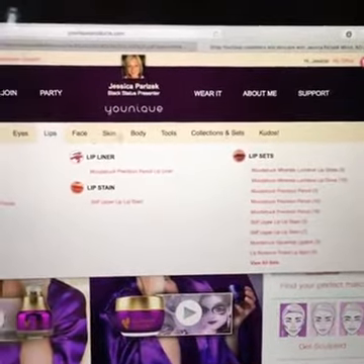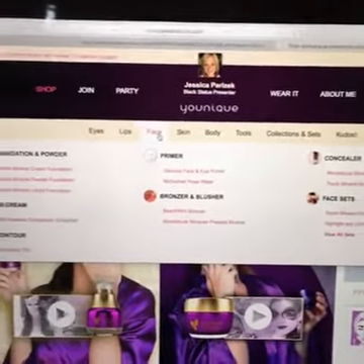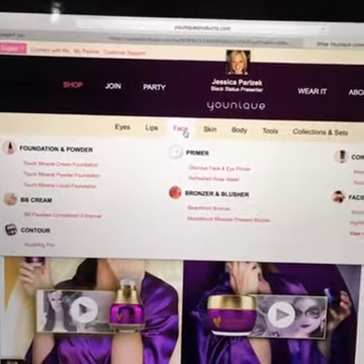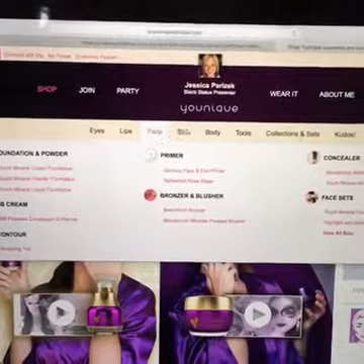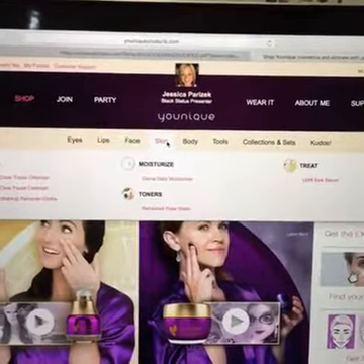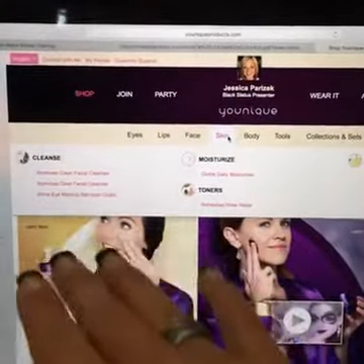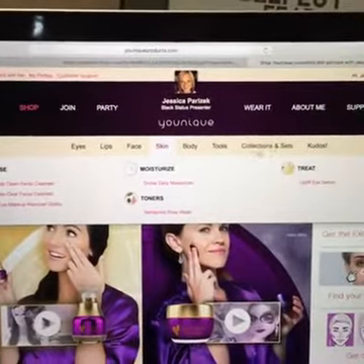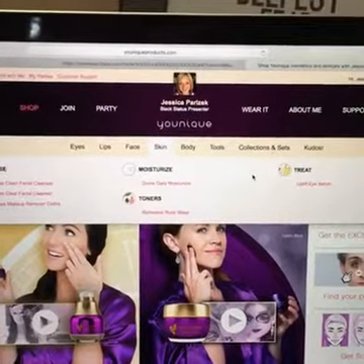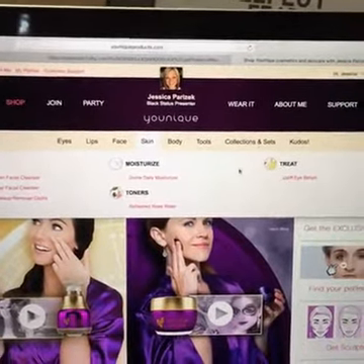Make sense? Of course, we have the face, which is the foundations, the BB creams, and the primers. And then we have the skincare line, which will have a lot more coming up in the next few weeks once we're able to start with the new royalty skincare line.